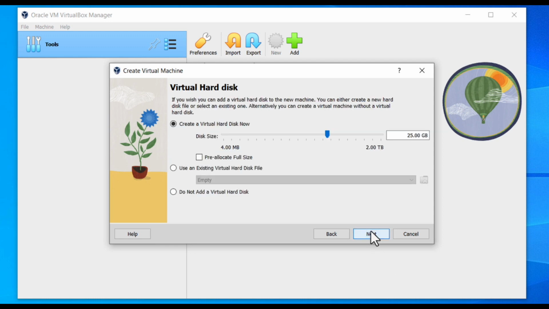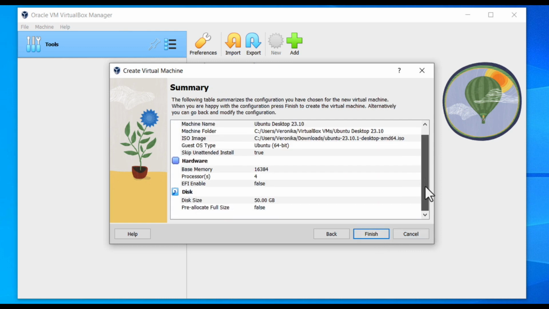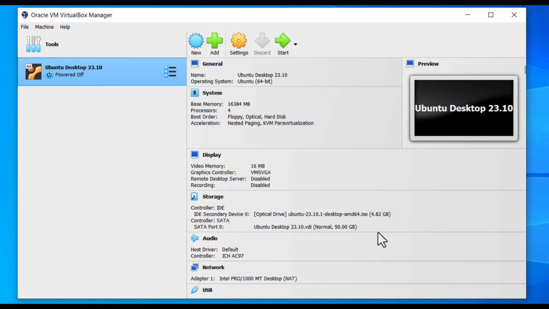Here we are going to define the size of the hard drive. This is not going to be pre-allocated but used on demand as the drive expands. Here we need at least 25 GB for this Ubuntu. I'm going to use 50 GB. Then I will continue to the next screen and review the configured settings. If everything is alright, I will click Finish.